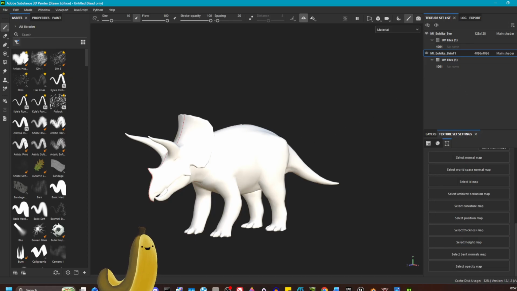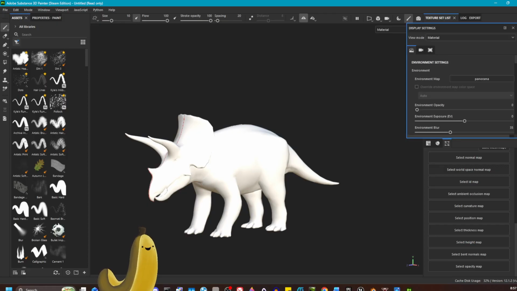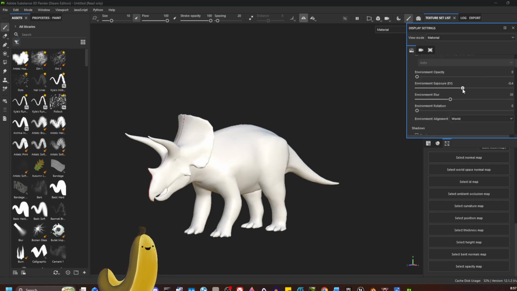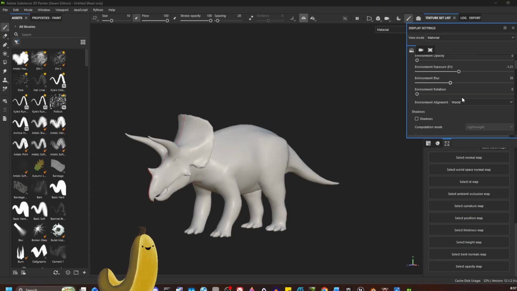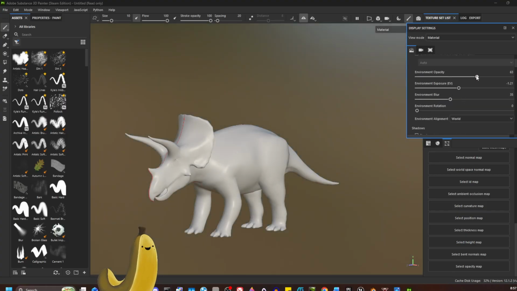All right, our next part is all of our fun stuff. So the display settings. This is where you can change the lighting, the background, the texture itself, so whether it's shiny or matte, everything. So we have here environment exposure. You can go through and have a really good play with all of this.